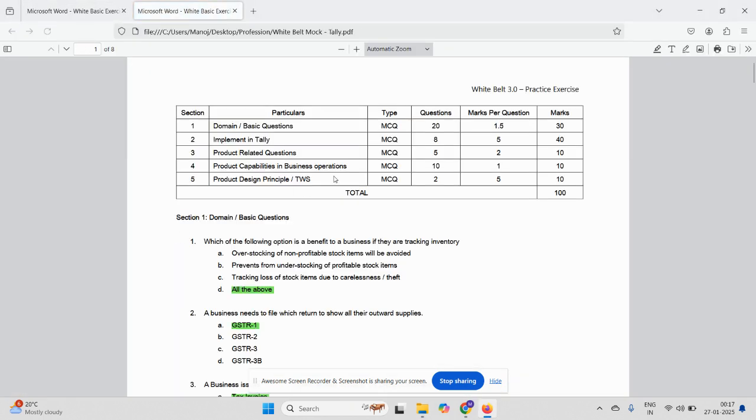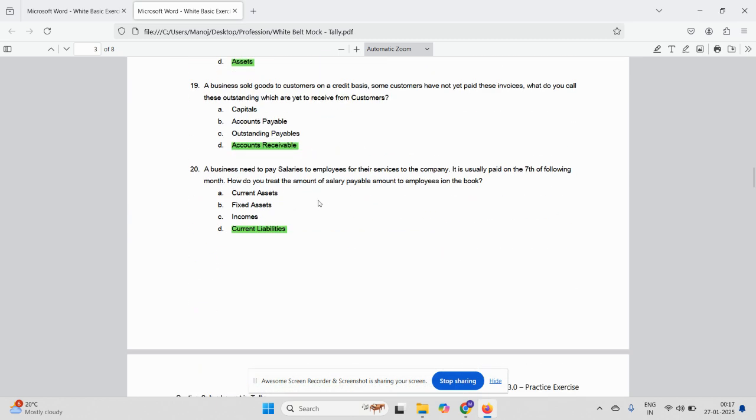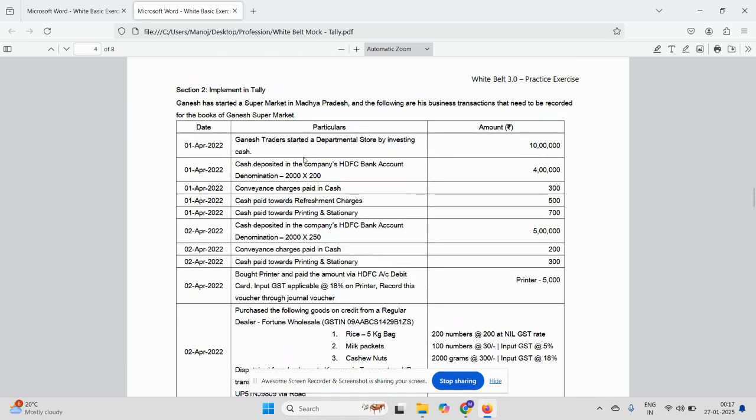Yeah, so this is one of the typical white belt question paper patterns. Usually it consists of 100 marks. Out of 100, you can see the second section, section number 2, implement Tally. So basically, it's a case study, and the case study consists of 40 marks. The MCQs will come back later. First and foremost, let me practice this case study.